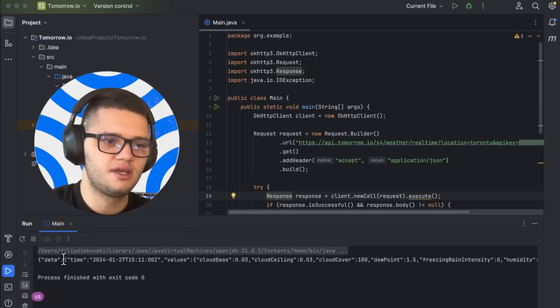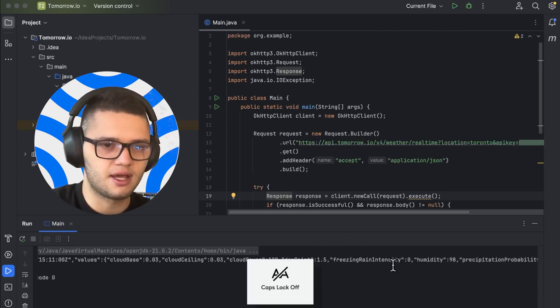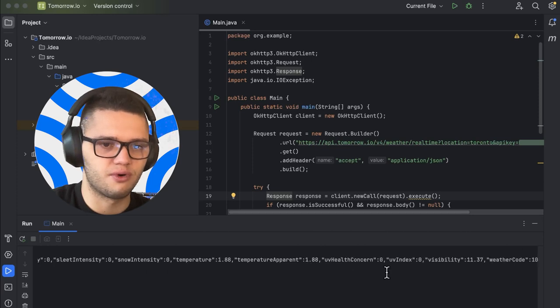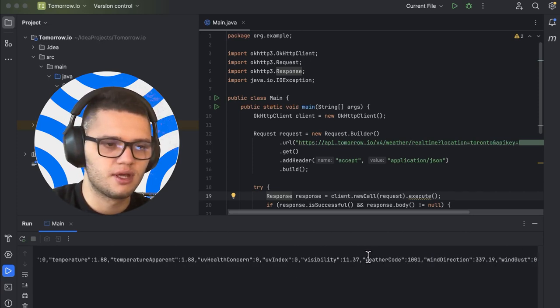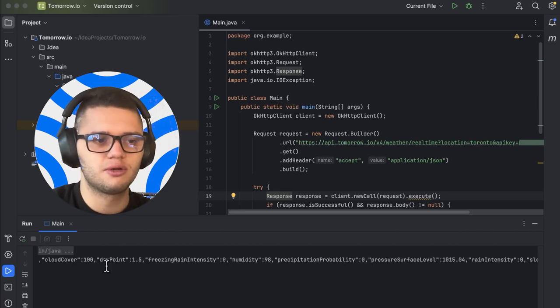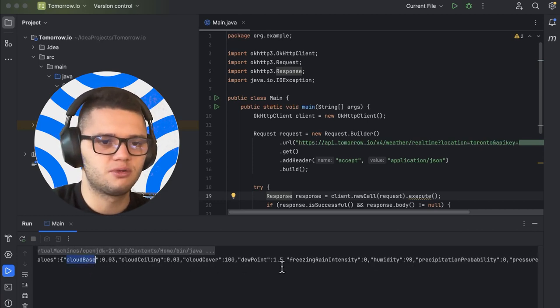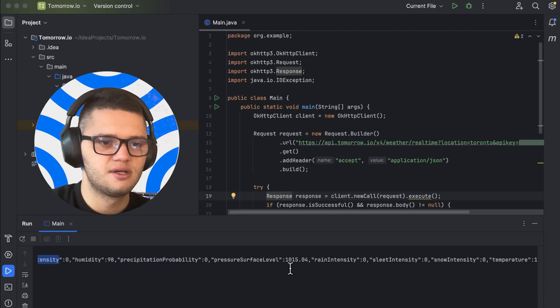And as you can see, this gives us real-time data in the location we've chosen for. The application we went for is Toronto. This response contains valuable information such as cloud base, rain intensity, surface level pressure, and much, much more.